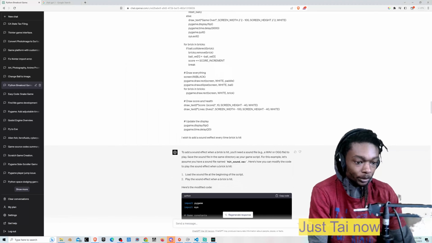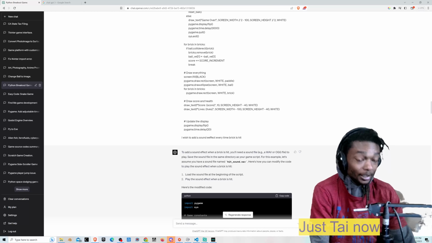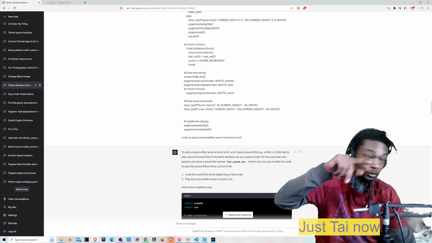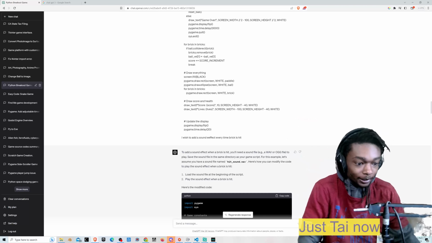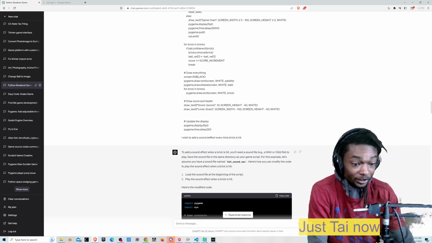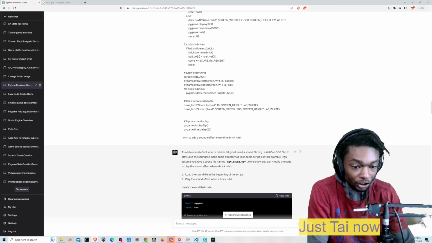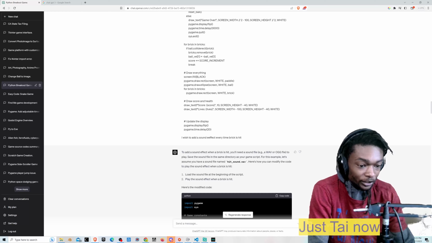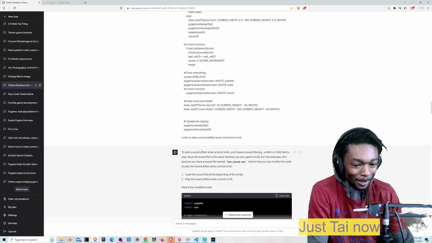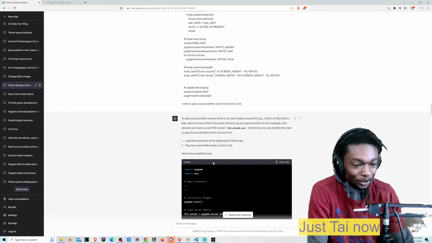And then I said I wish to add a sound effect every time a brick is hit. I said ding, dong, dong, dong, ding, ding. To add a sound effect when the brick is hit, you need to add a sound file, WAV or OGG file to play. Save the sound file in the same directory as your game script. For this example, let's assume you have the sound file named hitSound.wav. He said hit sound. Here's how you modify the code to play the sound effect when the brick is hit.